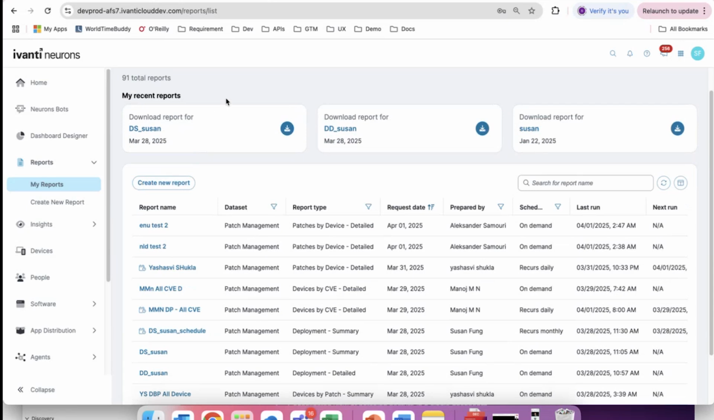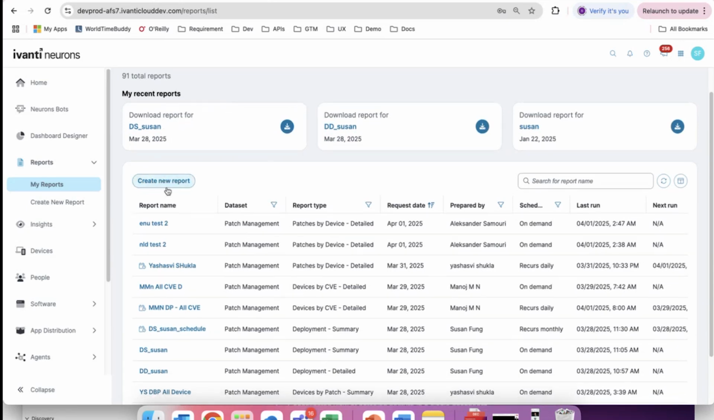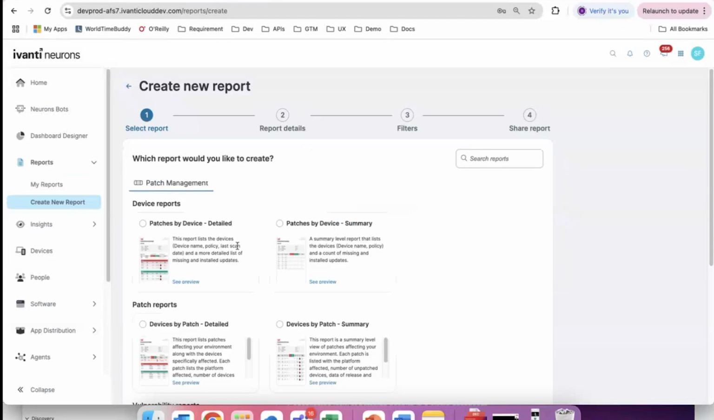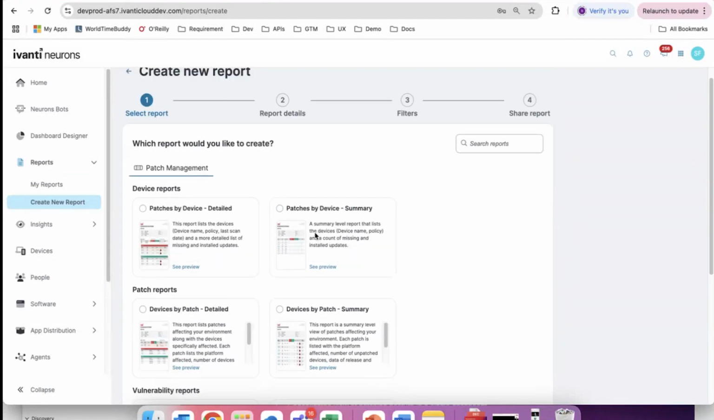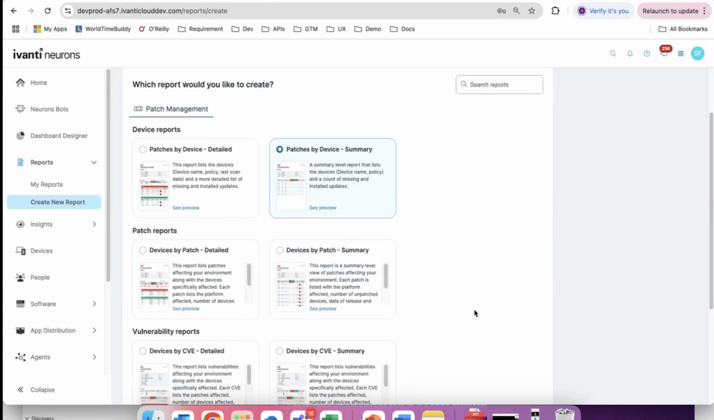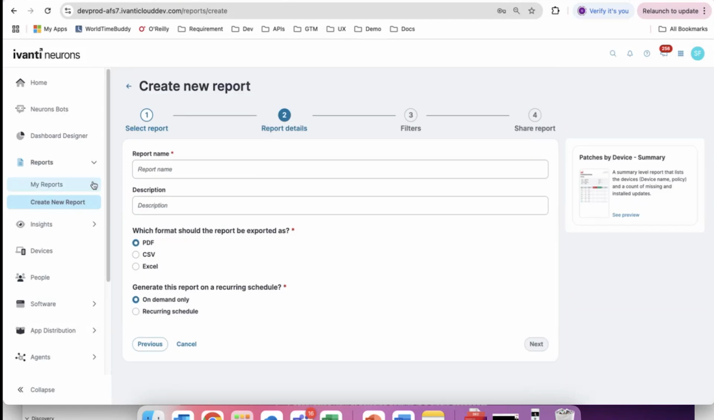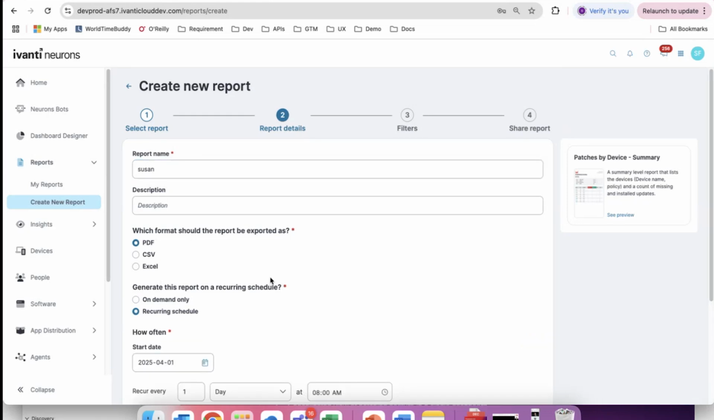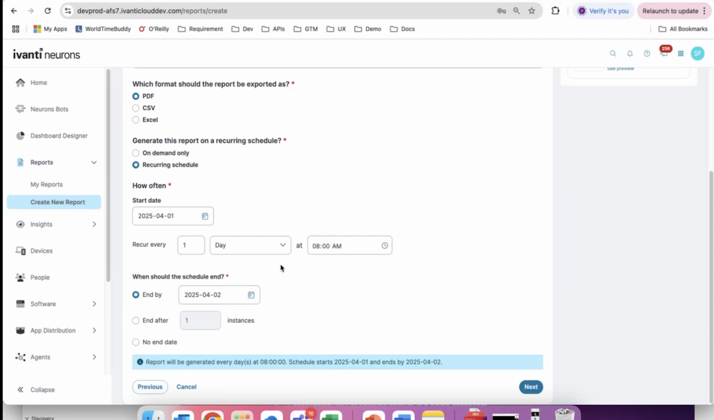So first, we're introducing the capability to schedule a report. The experience is very similar. You just pick the report you want. It's still the same way. You give it a name. You pick whether you want PDF, CSV, or Excel. But now you have the recurring schedule option.